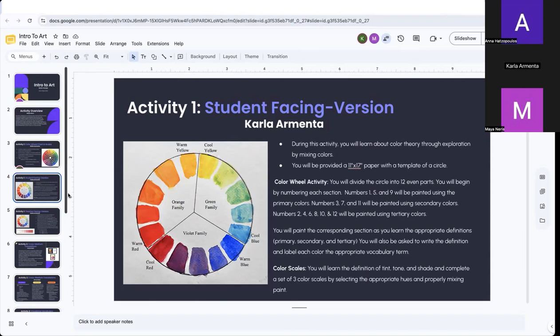They will then learn what the secondary color definitions are, and they will learn how to mix the colors in their palette, and they will begin by painting the corresponding sections. And then lastly, they will learn the definition of the tertiary colors. And then for this part, they will again mix the secondary colors to complete the final color wheel.